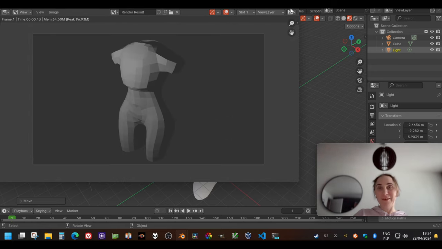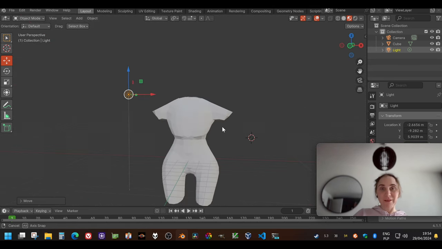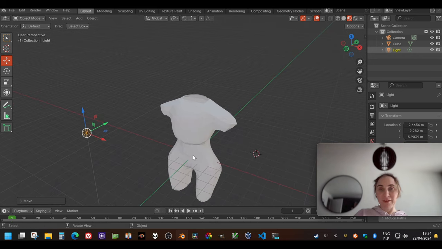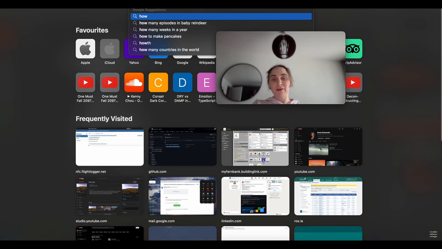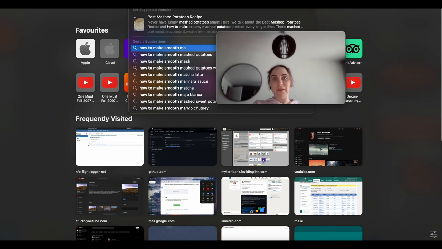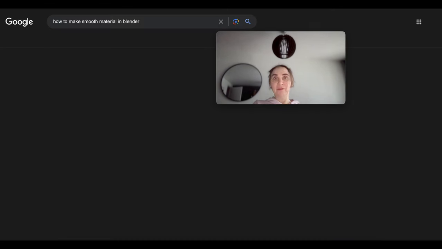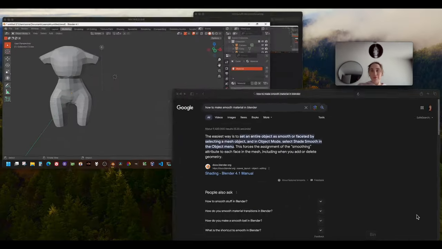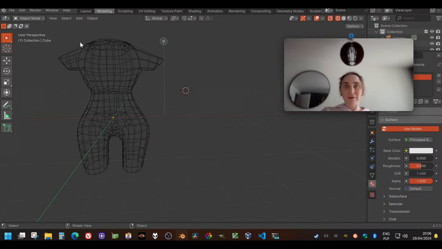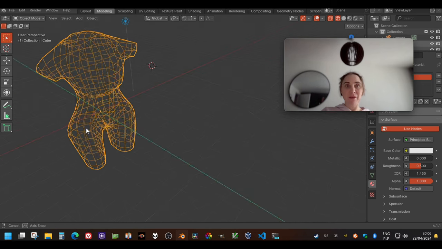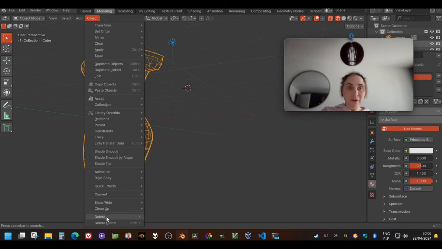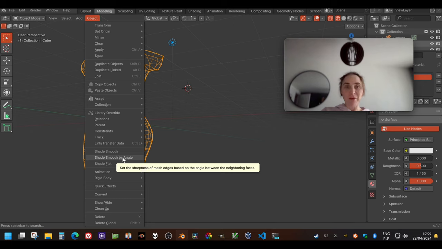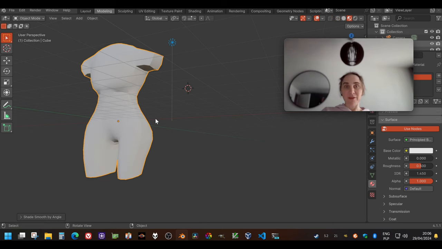Square faces. Some material settings will need to be given so that it's smooth, and I'm just gonna Google it. How to make smooth material in Blender. The easiest way to set entire object as smooth surfaces by selecting mesh. Select shade smooth in object menu. Okay, let's do that. There's an object menu. So that's my thing, object menu. There's a shade smooth by angle. Based on the angle between neighboring faces. Okay, that might be interesting.